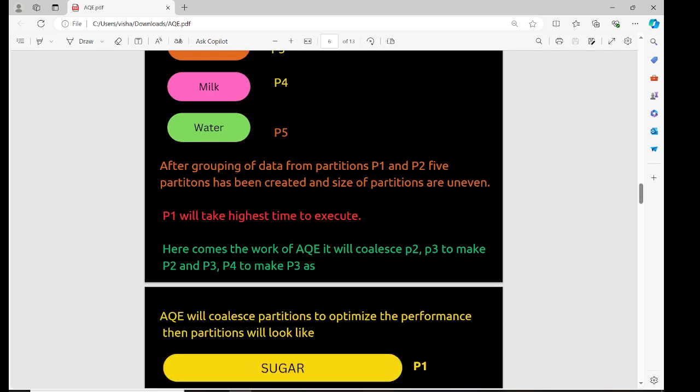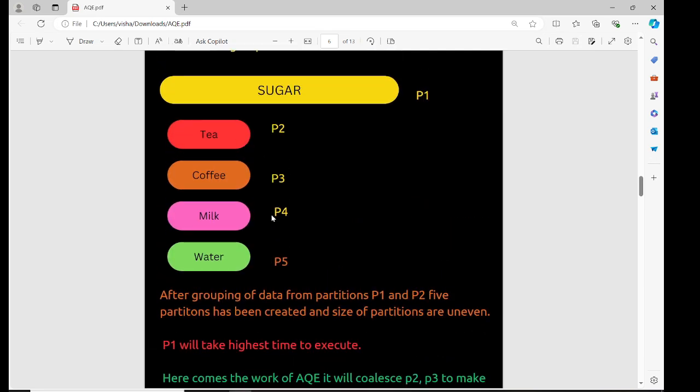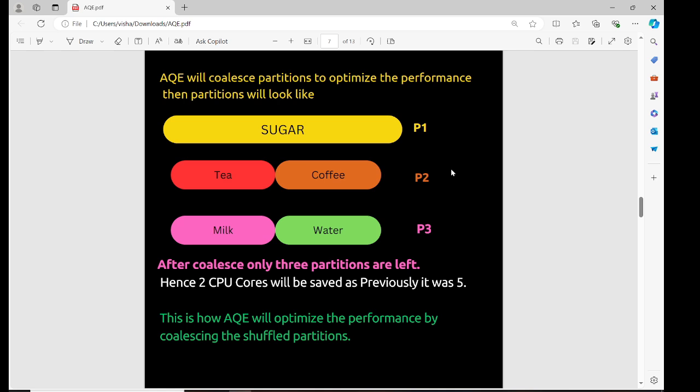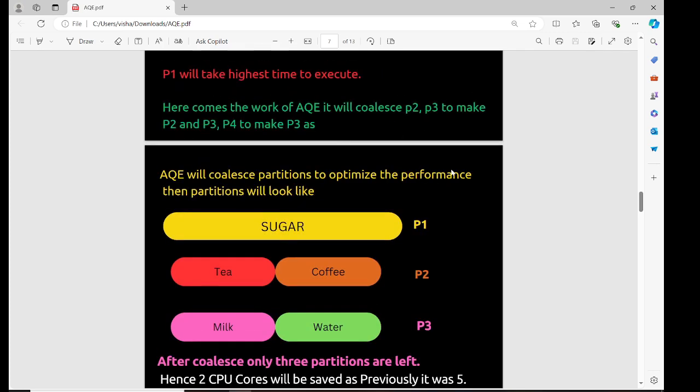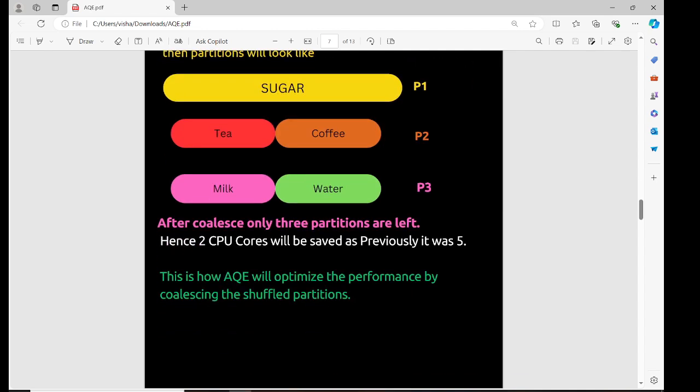Hence, here comes the work of AQE. What it will do, it will coalesce P2 and P3, it will coalesce P4 and P5 so that we can optimize the Spark job. Once we coalesce, these partitions are going to look something like this. So if you see now, there is no partition which is going to take the highest time. They all are going to take around the same time to process because P2 and P3 have been combined and P4 and P5 have been combined to make partition 3. This is how AQE will optimize the performance by coalescing the shuffled partitions.